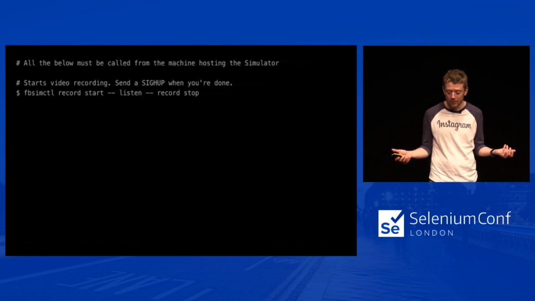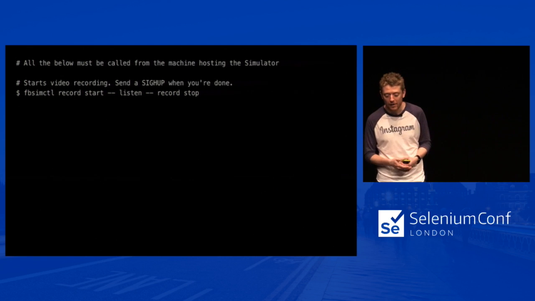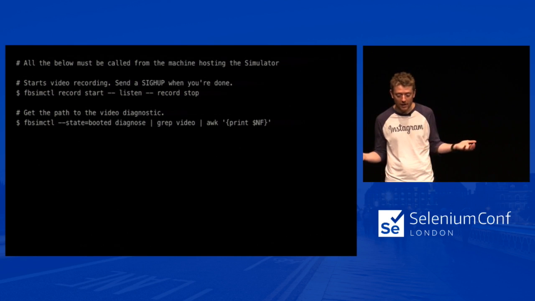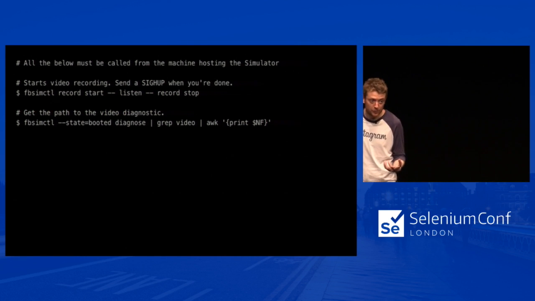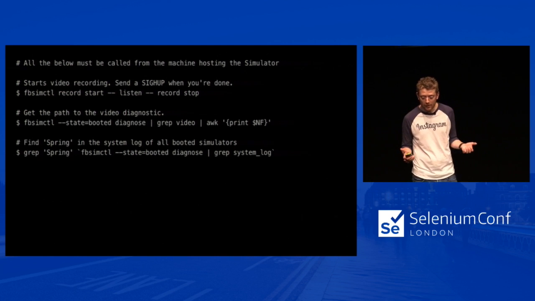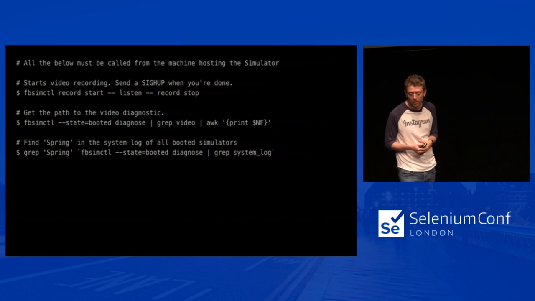So this will start the video recording: fbsimctl record start. This means that you can keep the video recorder alive until you send it SIGHUP. This gets the path to the video diagnostics, so you can use that video as you see fit, so you can upload it somewhere if you wish. This finds the name Spring in the system log.